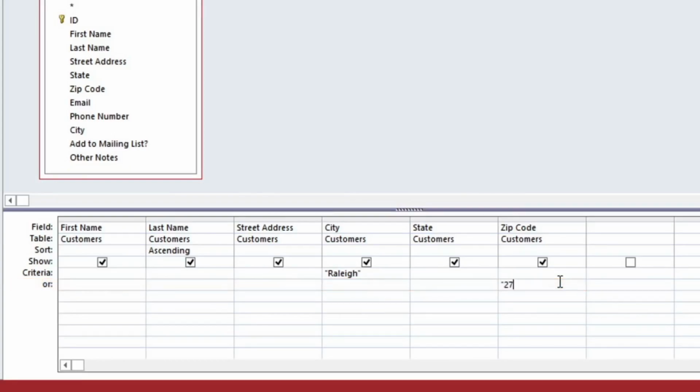We'll type 27513 in quotation marks. So now the query will show customers who are in Raleigh or in zip code 27513. Now the reason why we didn't put them both on the same line is that the customers would then need to meet both criteria. In other words, the customer would need to live in Raleigh and in zip code 27513. In some cases you may want that, but in this example it will not give us the correct results.